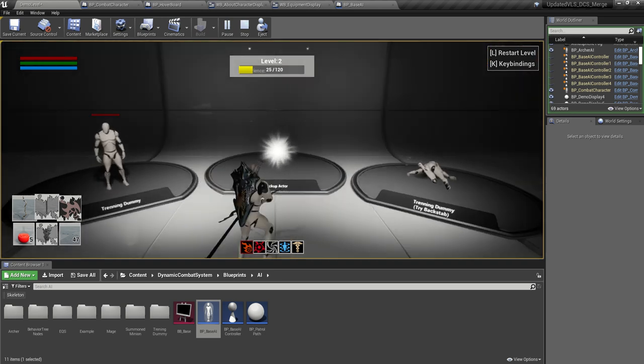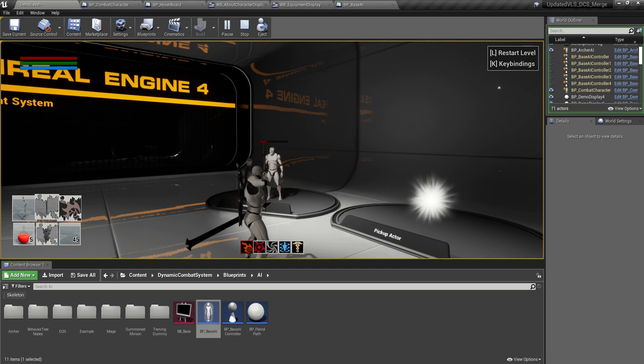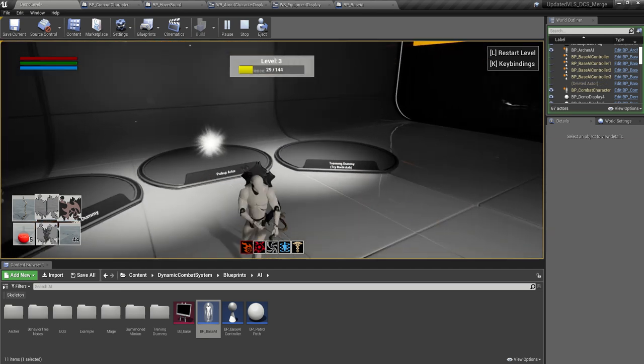See, it's given me 125 XP there. And same with that one.